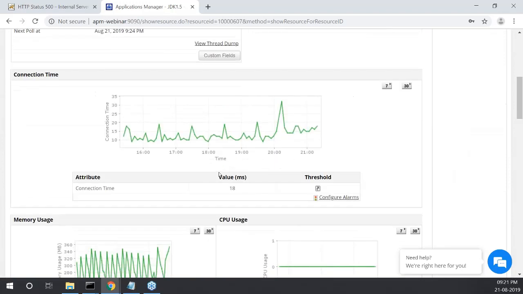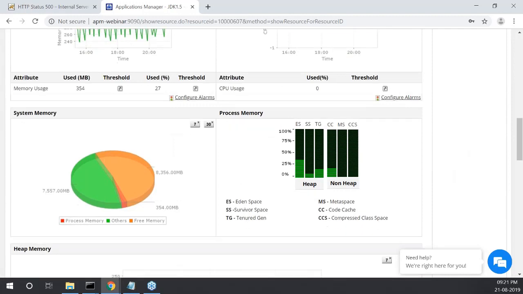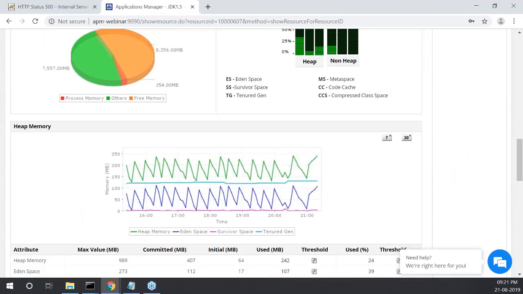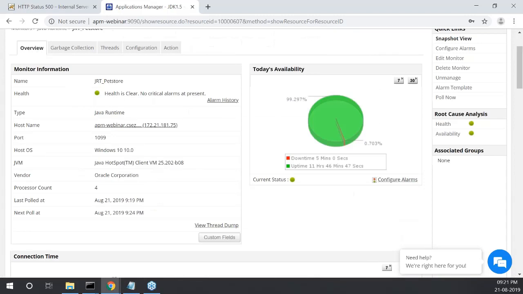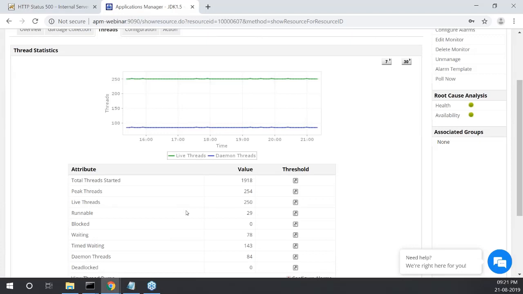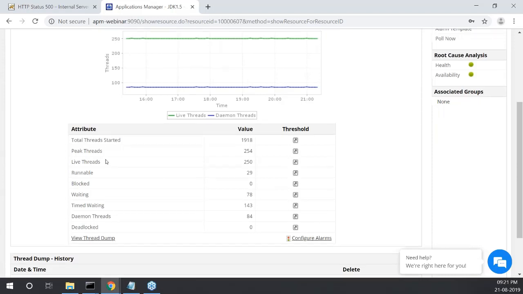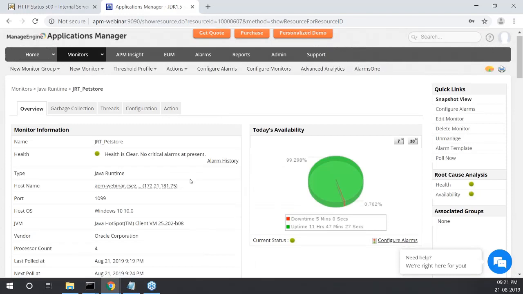Here we are showing you the connection time, memory usage, CPU usage, the system information, process detail, heap memory, and non-heap memory information. Not only that, we have other tabs like garbage collection and thread information. Under the thread tab, we are going to show you the total threads, blocked threads, runnable, waiting, etc. Based on that, we can create a threshold and associate an action to notify the end user. Not only this, we can generate the thread dump, and we can check which process or which method is taking more CPU time or more memory, and based on that we can troubleshoot.